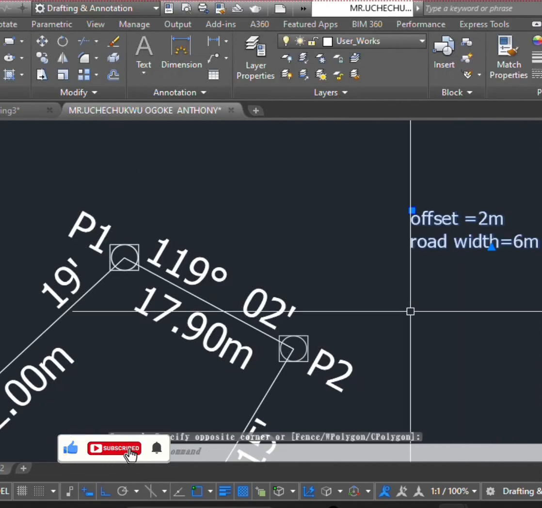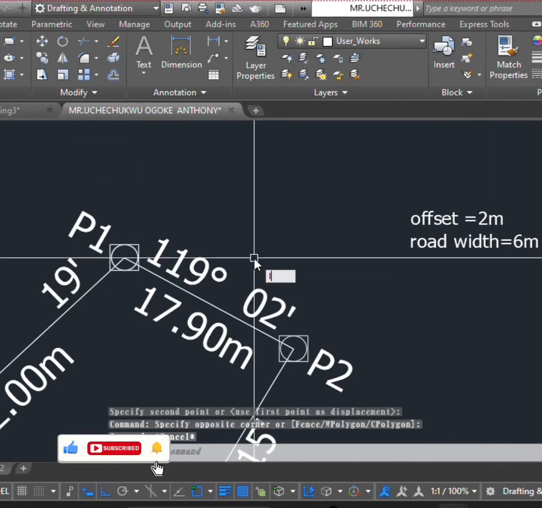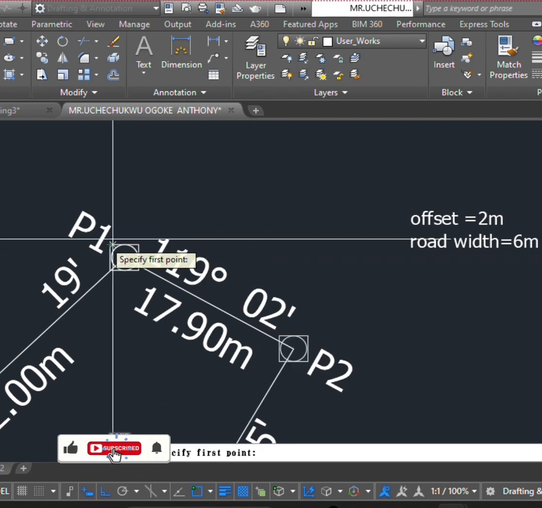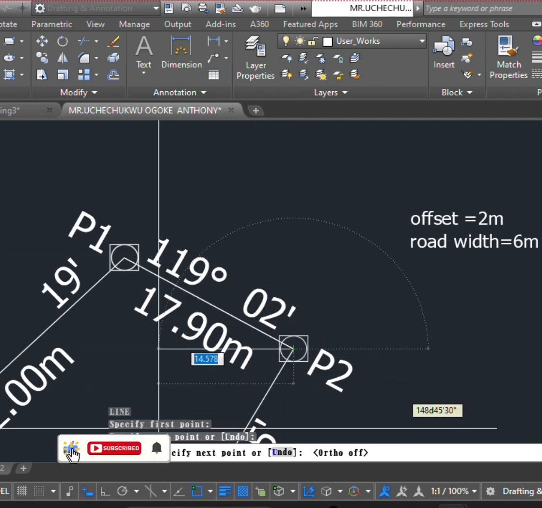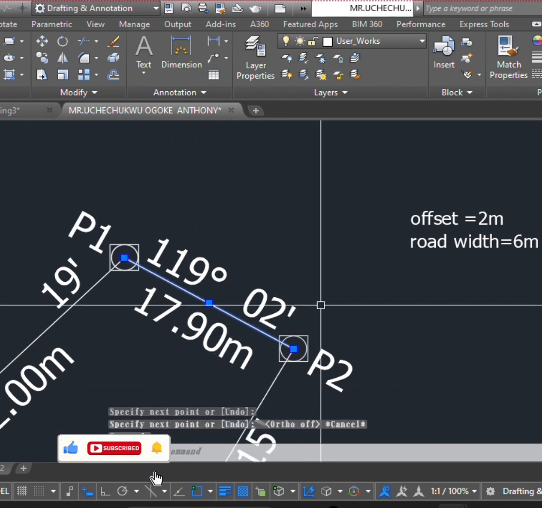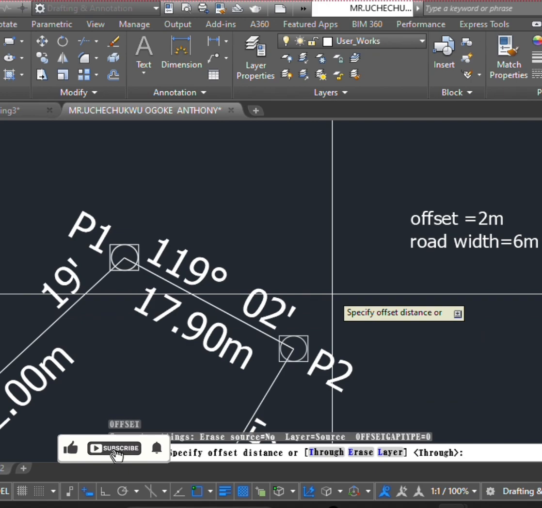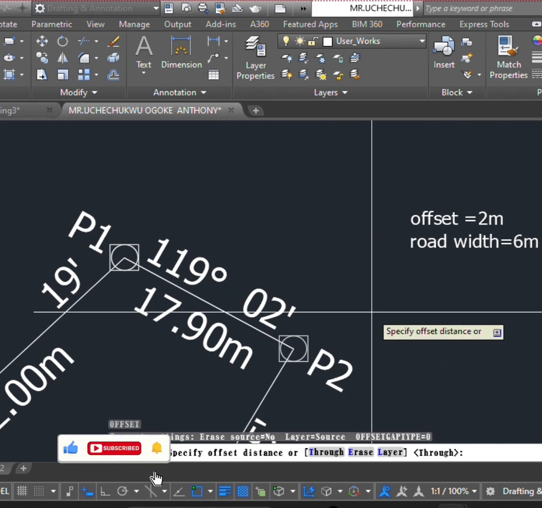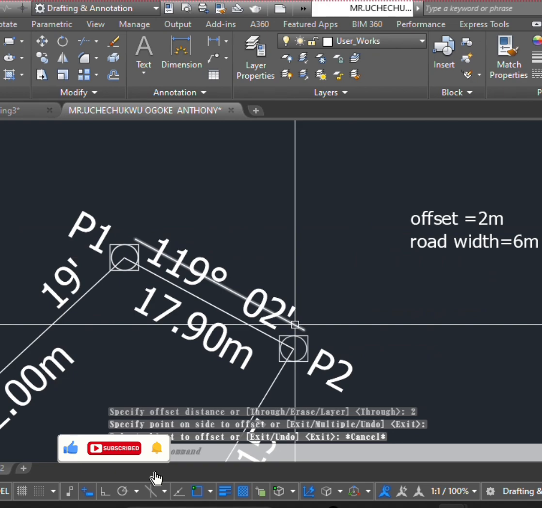Okay. This is how you can put a road sign in your survey plan. Now we have an offset here from the land, 2 meters. Then the road width is 6 meters. So there is the offset. Then you will enter the 2 meters. Now this is where the 2 meters is.